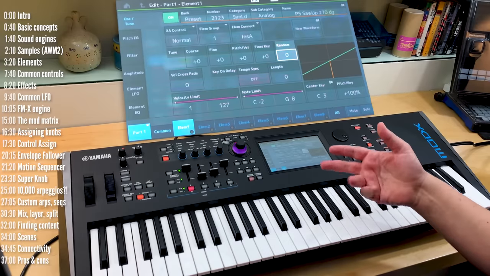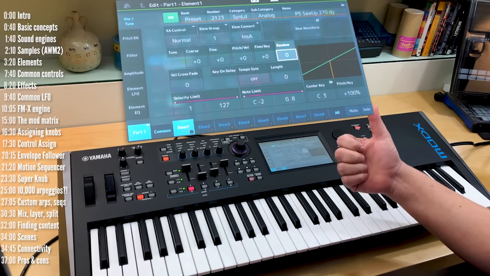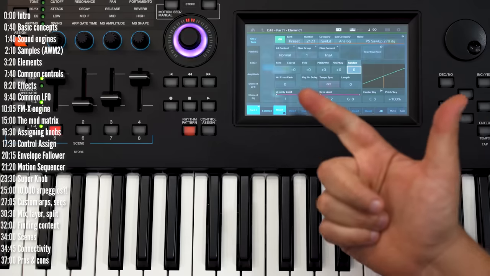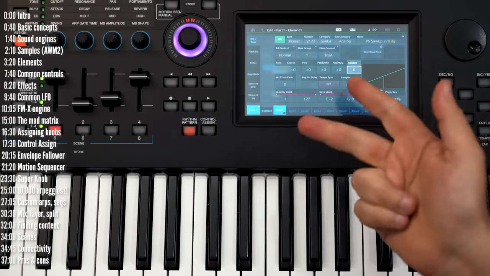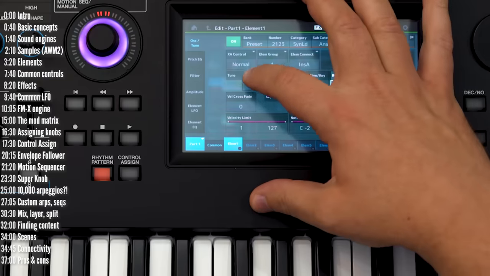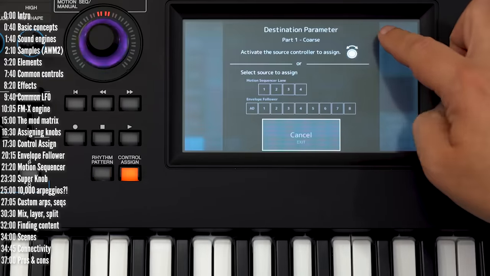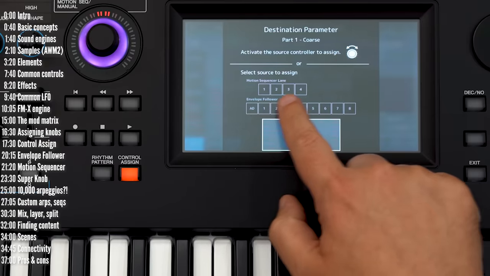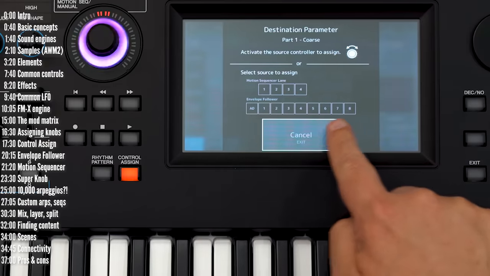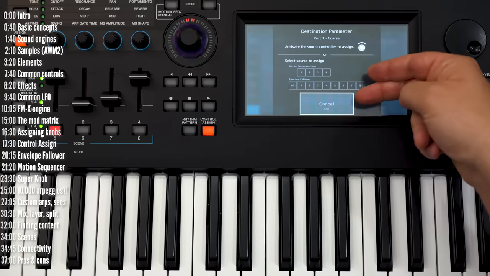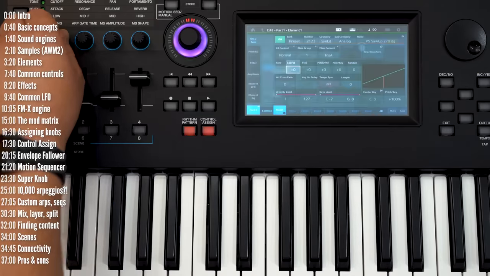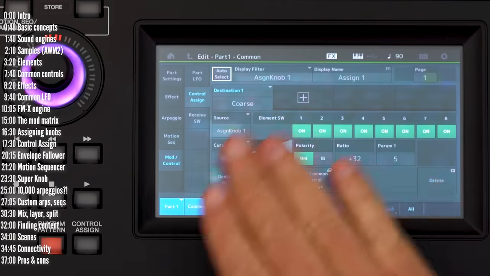Now remember, I said you can assign three sources to parameters: physical controls, motion sequence lanes, and the envelope follower. And as you may have noticed, when I hit the control assign button, I can either turn a knob, select one of the motion sequencer lanes, or select one of the envelope followers. More on these two in a bit. Let's go back to this knob and see what we can do in this mod matrix.